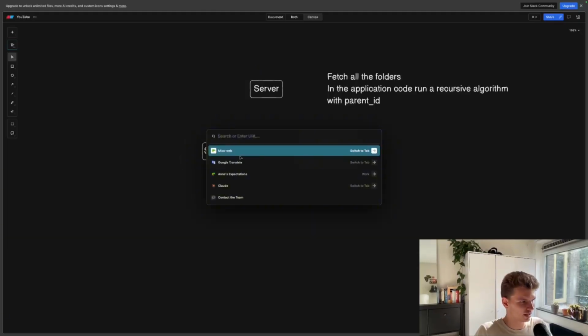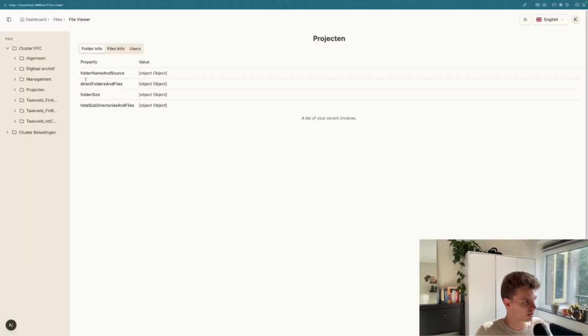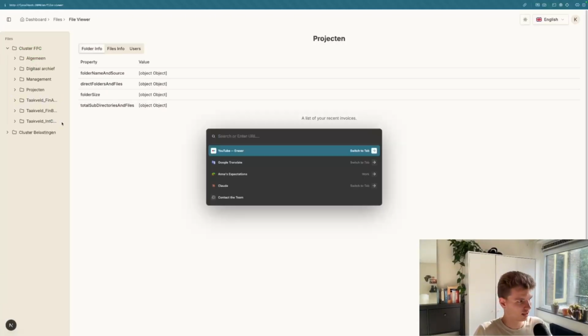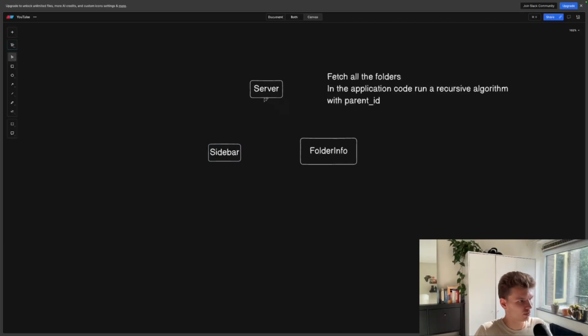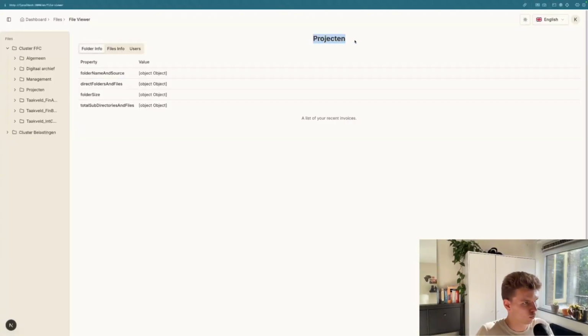But this sidebar needs to be a client component. And we know that because it needs interactivity. When I click, it needs to be able to react to that and update some state. So my first idea was that this server component would have a client component here, and I would want to keep this folder info a server component. The reason I would want that to be a server component is because, remember, whenever I click on one of these folders, this has to update and do a bunch of queries on the database.